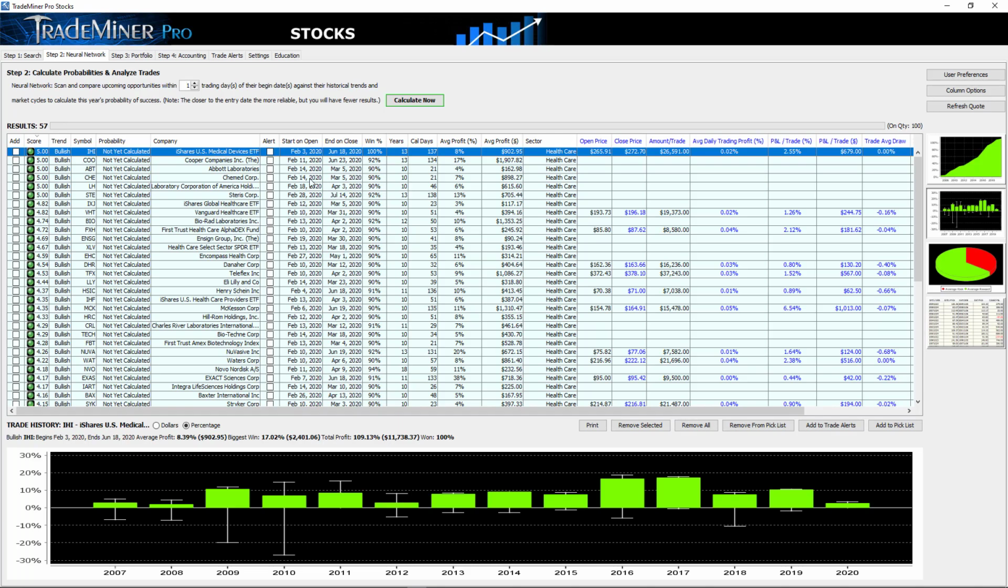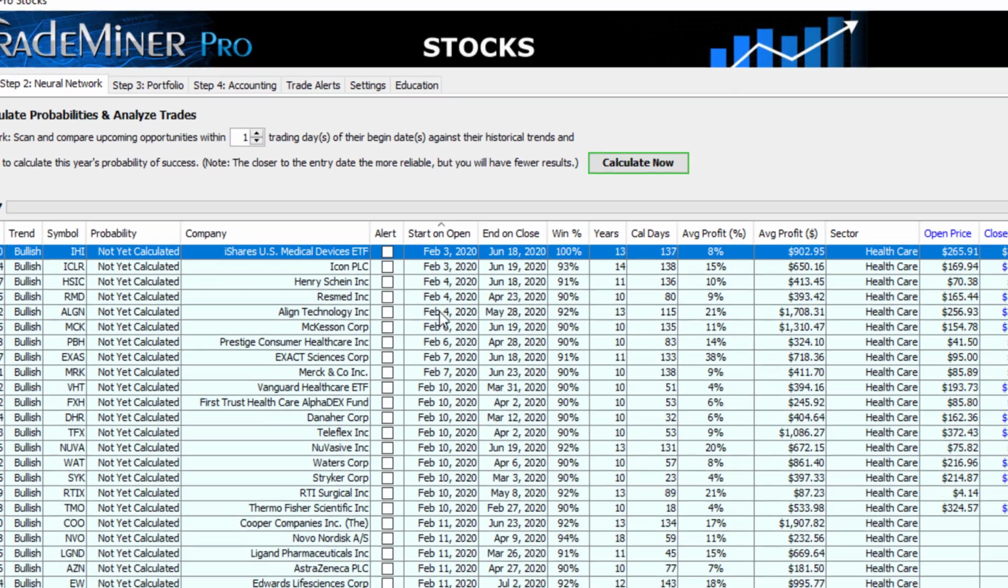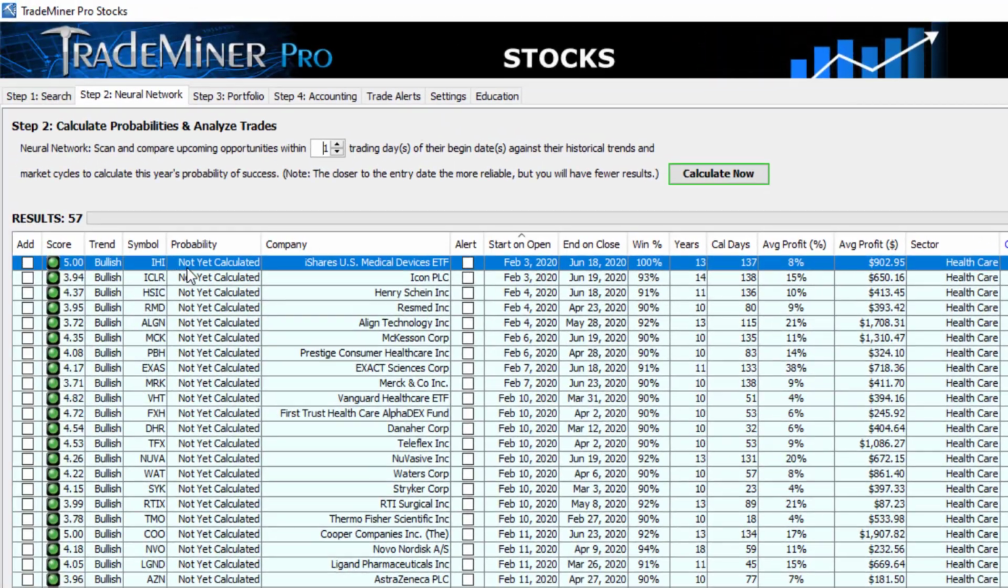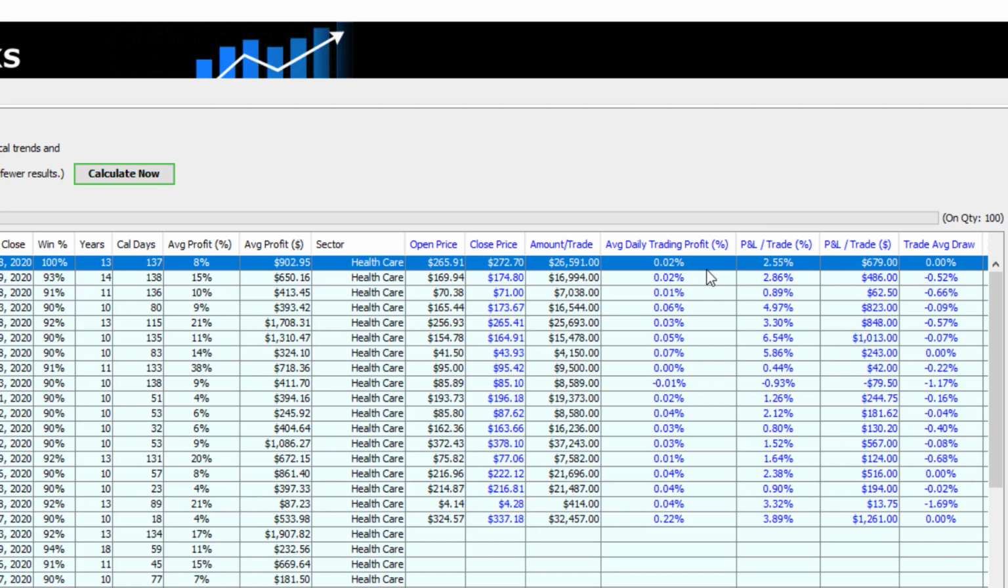Now the first thing I want to do is go through and sort by date. So we're going to hit this header, and as you can see, that puts them in chronological order. Now you can see all the ones that have been filled. So again, starting up here at the top, we've got IHC, iShares, and it is coming in currently right now. It's up 2.5%, or $679 on 100 shares.